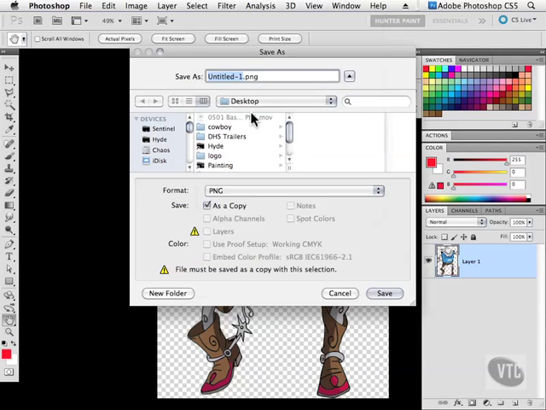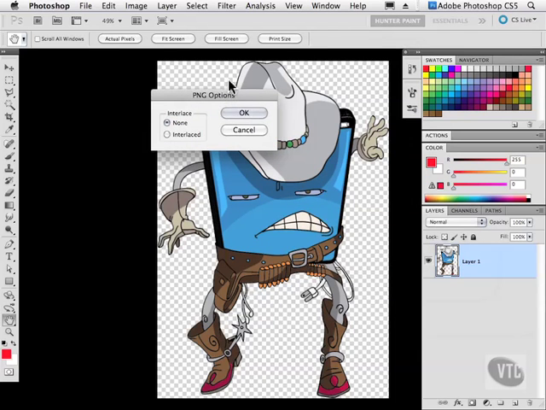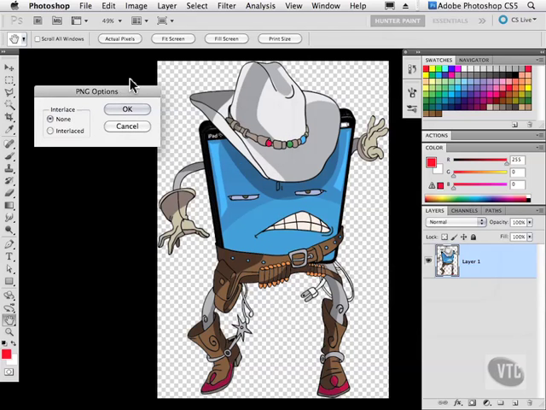So I'm going to save this to my desktop. I just call it cowboy2.png. All right? Click Save, and another window will pop up asking you your interlacing options. Interlacing is a way that the file unfolds on the web. You have none and interlaced.